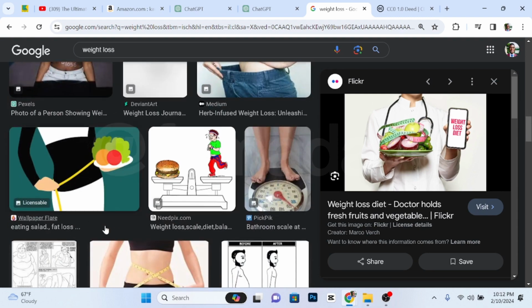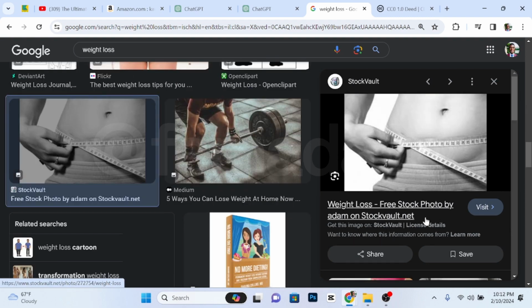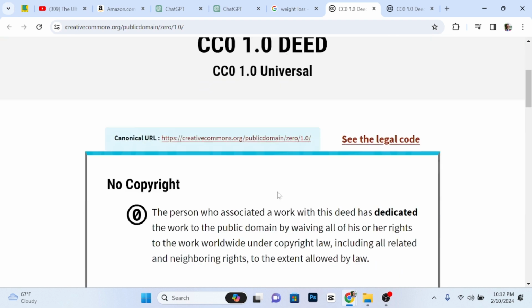Let's try something else. Okay, let's try this one. I'll check the license details. When you see this one, no copyright. Always make sure it says no copyright, to avoid issues with your Amazon and any other accounts you are using. So that's how to find no copyright images on Google.